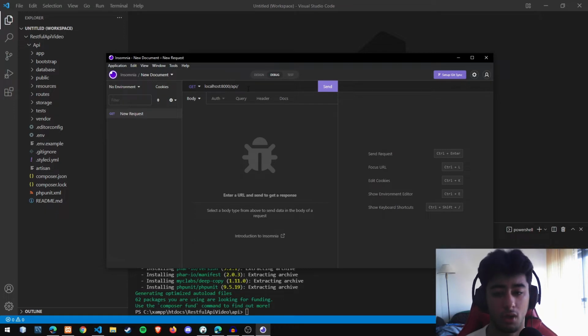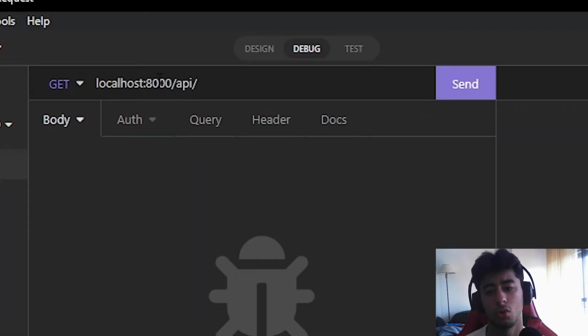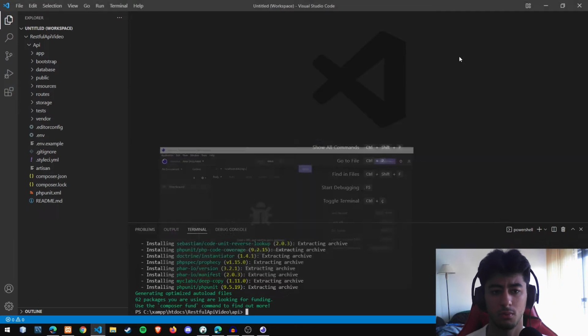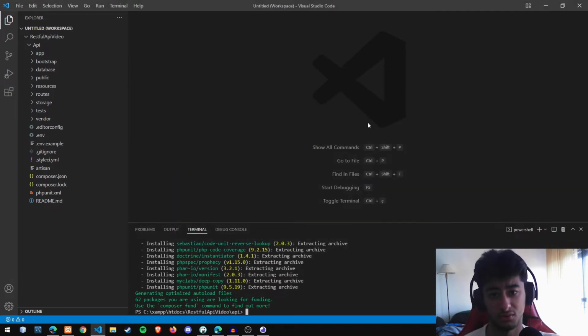And you also have here that we use localhost, port 8000, and /api/, and then we start forward, which is how our REST API is going to work.